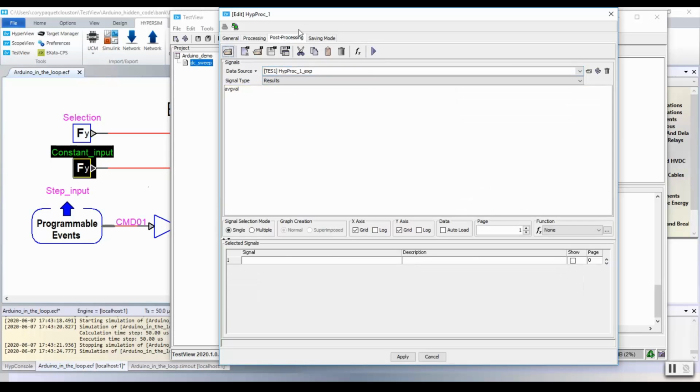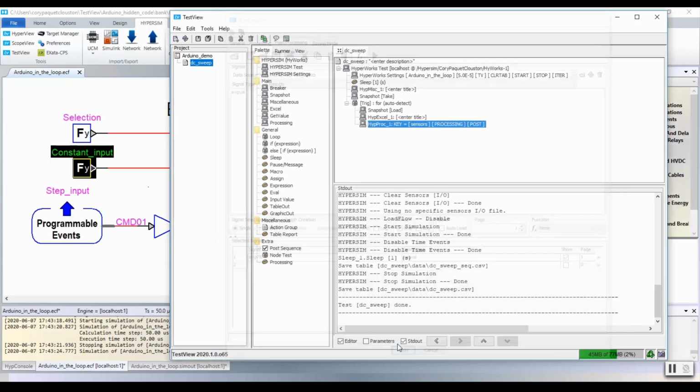This variable will be available everywhere in the test sequence afterwards. For instance, if we go in the post-processing tab, we can then add it. And in this post-processing, an extra graph will appear that is going to be shown at the end of the test sequence, showing the average value for the 20 different tests. There we go.